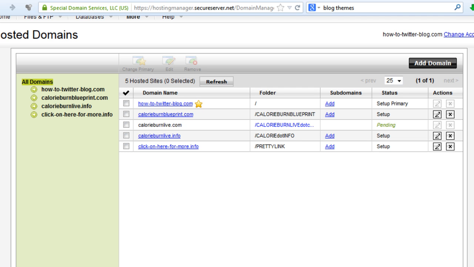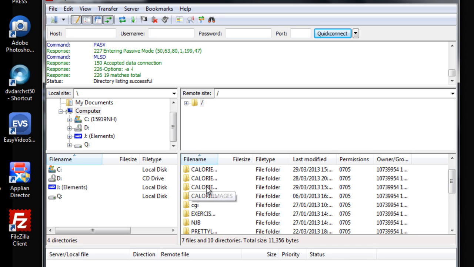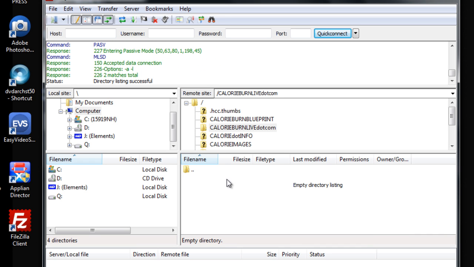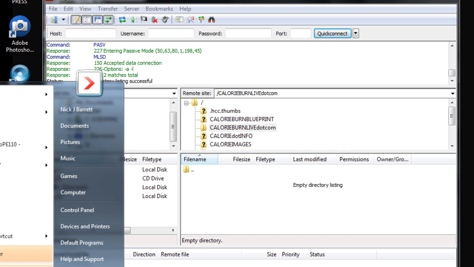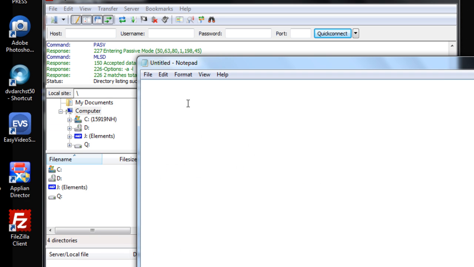So what I'm going to do now is, if I go into the calorie burn folder, images.com, right, I've now double clicked on that. I'm in the folder. I'm going to create a file, and this will say, what should I say? I'll just put test. Right, okay, so I'll just write test.